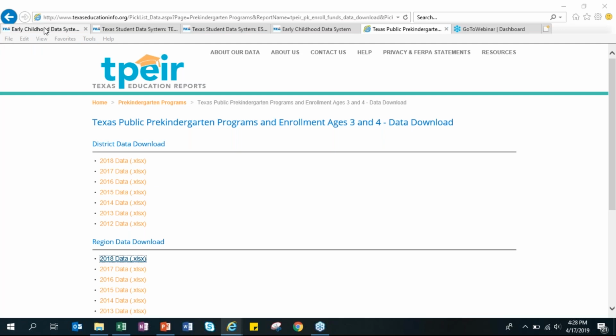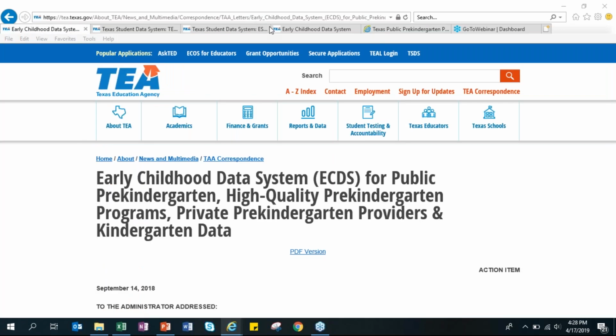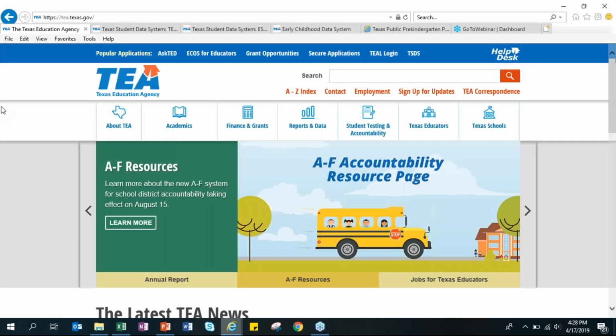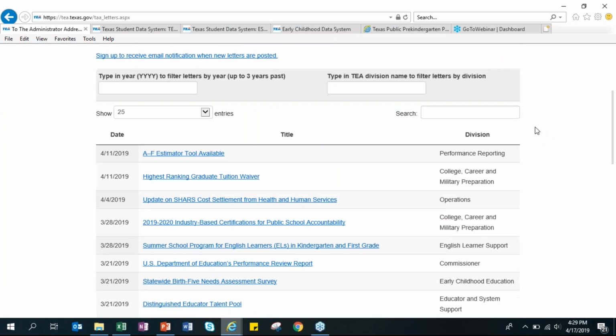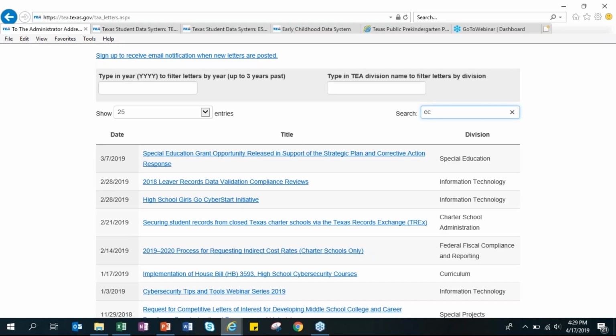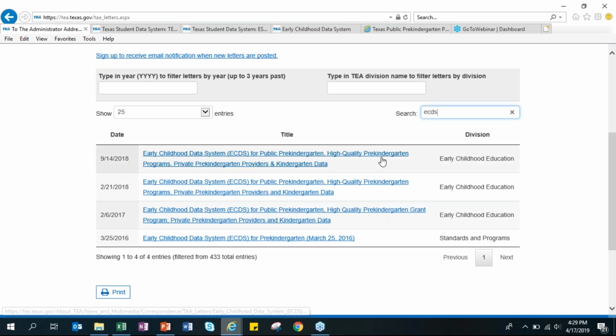I'll show you just real quickly. Here is the TA correspondence for ECDS. You can navigate that on the home page by going to TA correspondence. That brings up the To the Administrator Addressed correspondence. The easiest way to find information would be to search for the topic that you're looking for, and then you'll be able to click the most recent.